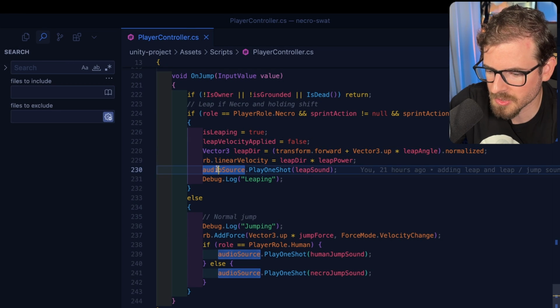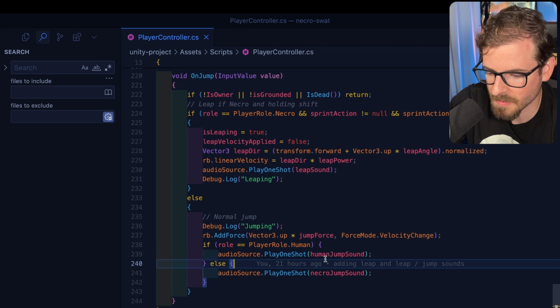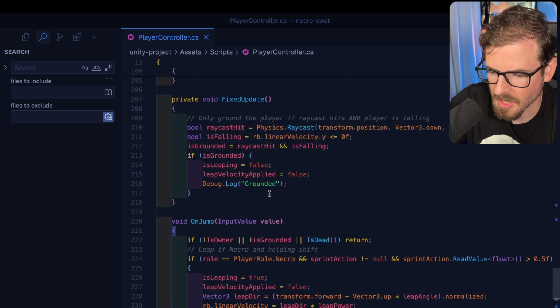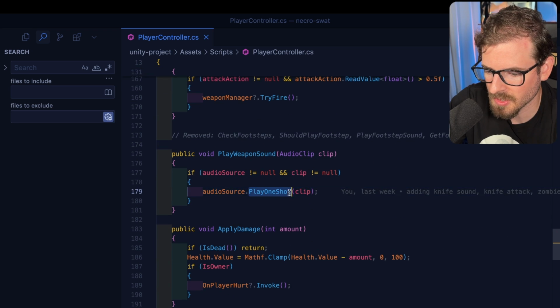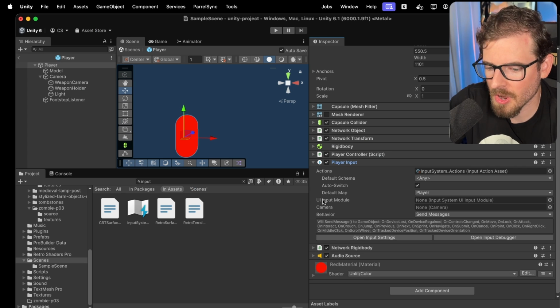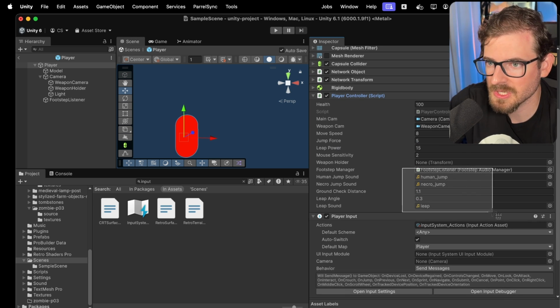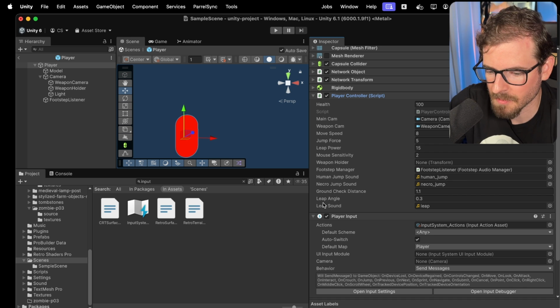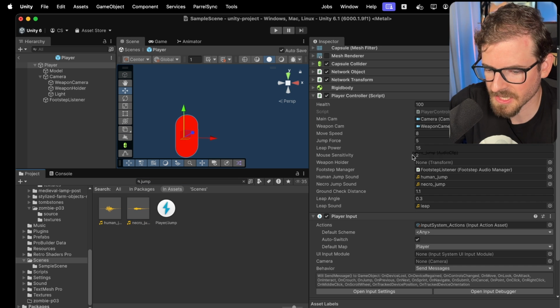Over here, audio source, play one shot, leap sound. Also you can play the human jump sound or the necro jump sound. There's also a play for when I fire my gun right here. So play the clip. That's kind of how the audio works. For all the clips that are playing, I have those as public variables that you can overwrite while you're playing the game, or change and swap out. For example, if I go and find all my MP3s, let me go to jump. You can just click and drag these and swap out the sounds whenever you want.